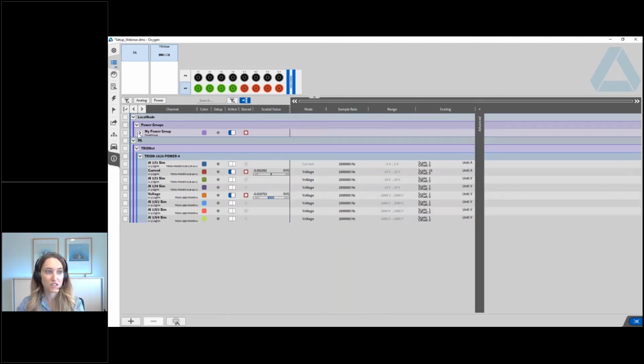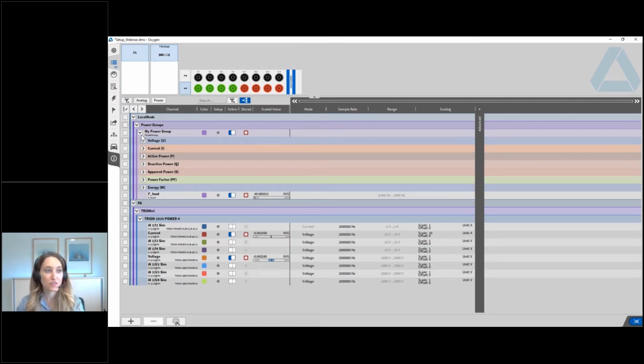And as you can see in a channel list, there's a new section, which is called Power Groups. And here is my power group I just created. So just to give you a real quick overview on the parameters, which are calculated automatically, so there's no more effort needed to enter any values or calculations to get all these parameters.